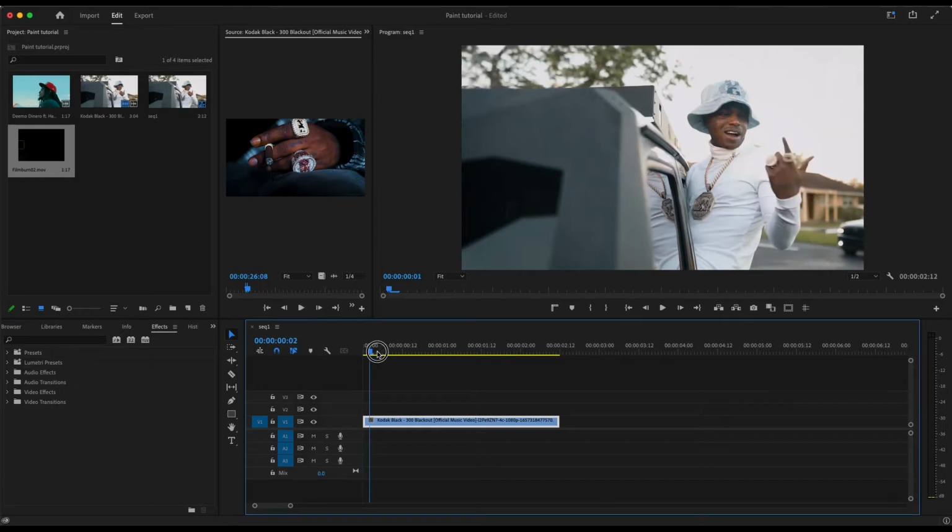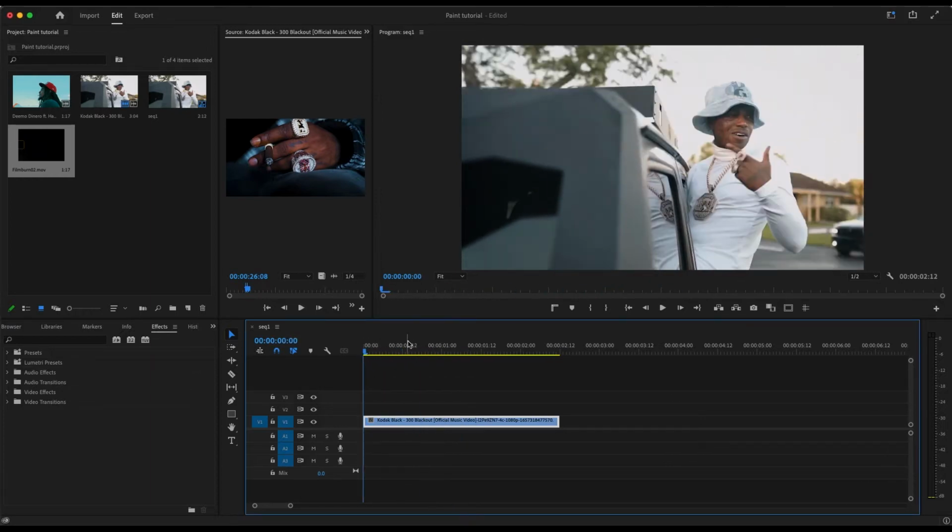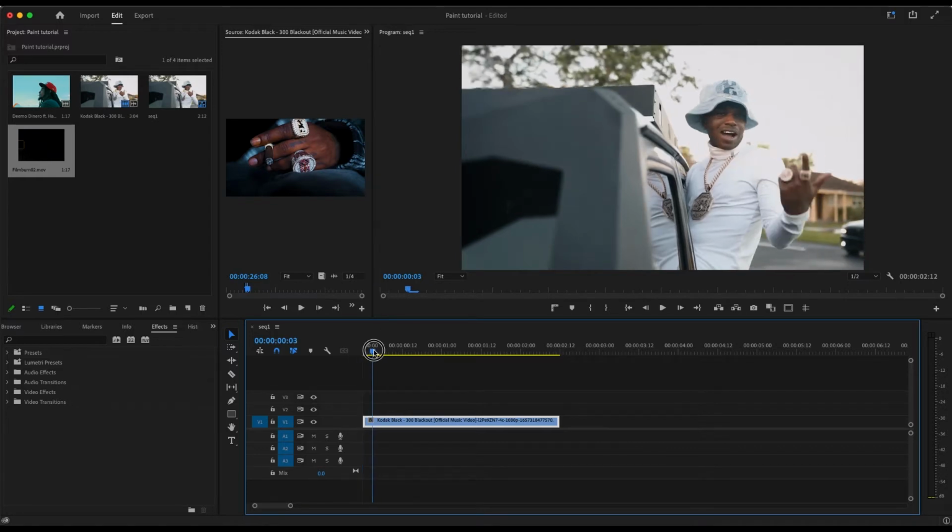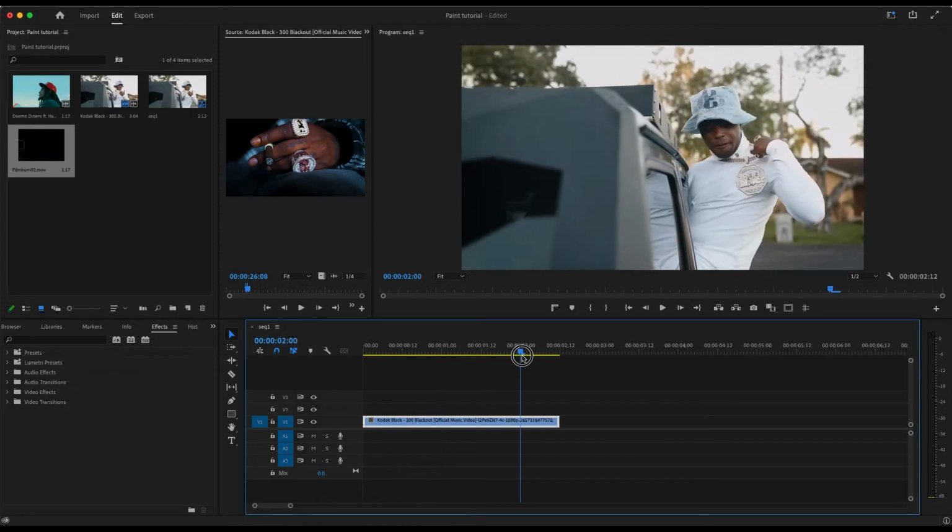In Premiere, you're going to want to have your clip. I'm using a clip from Kodak Black's 300 Blackout video, and it's just a scene of him riding in the window of a car.